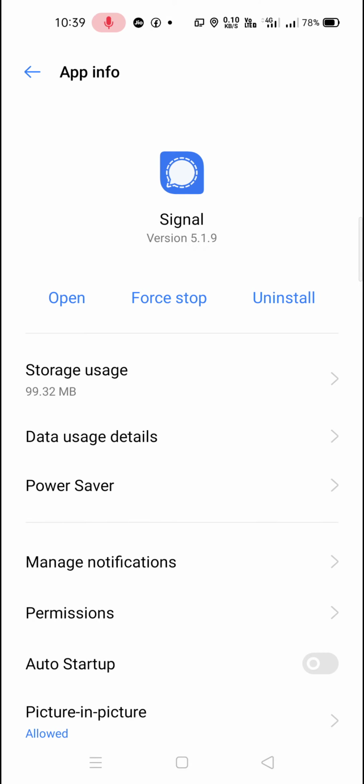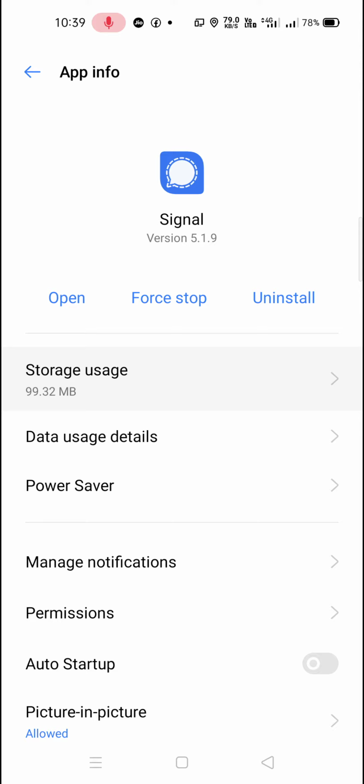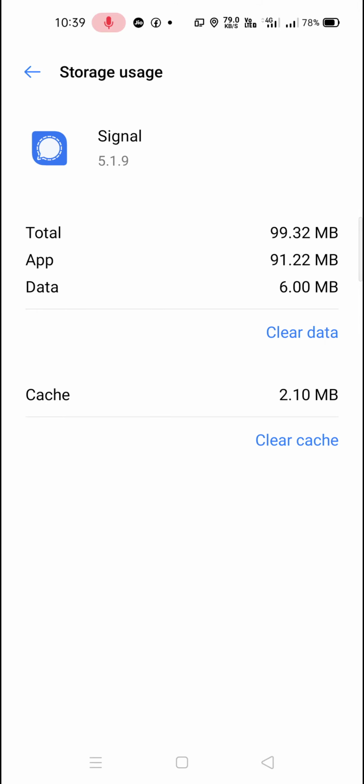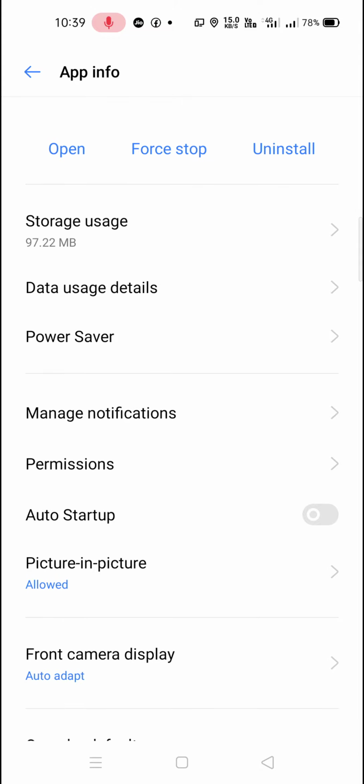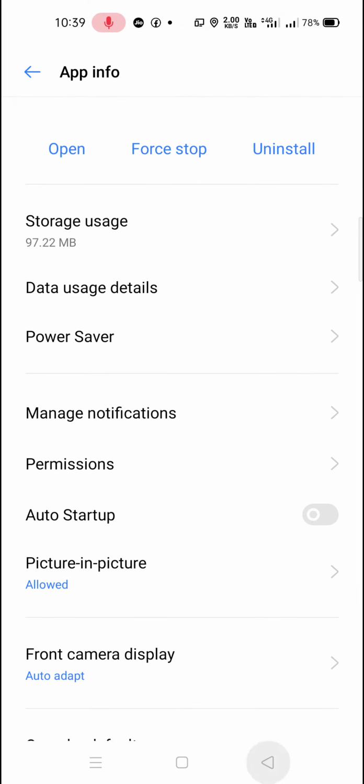What you need to do here is simply click on the force stop button and stop the app. After stopping it, click on storage usage, and then clear the data as well as the cache. After doing this, scroll down and here you will find a permission button. Simply tap on this permission button, allow each and every permission out here, and then check whether it is working or not.